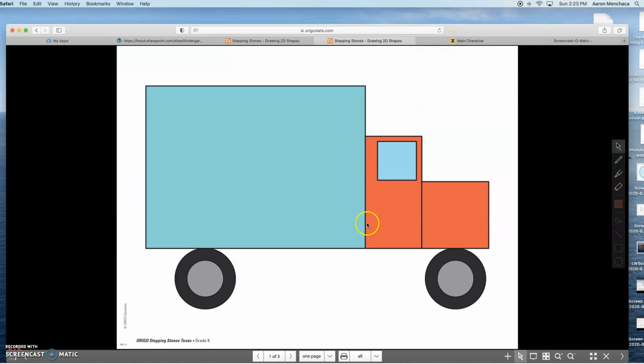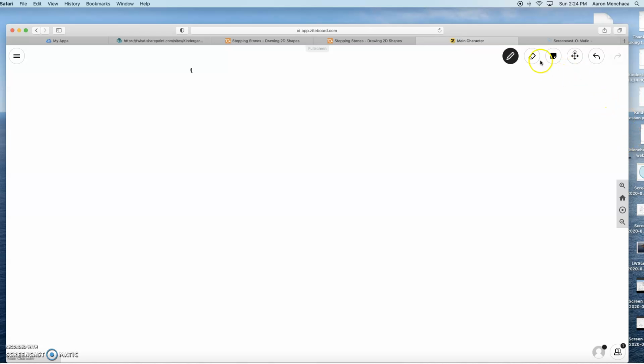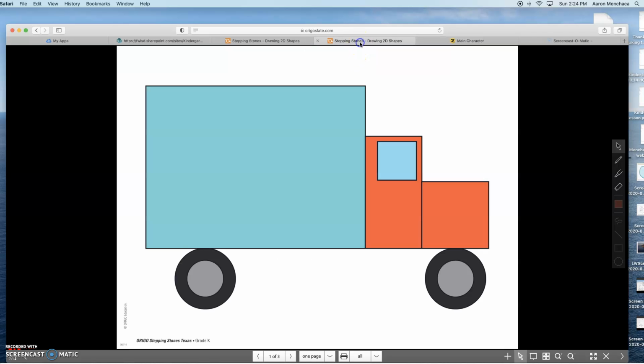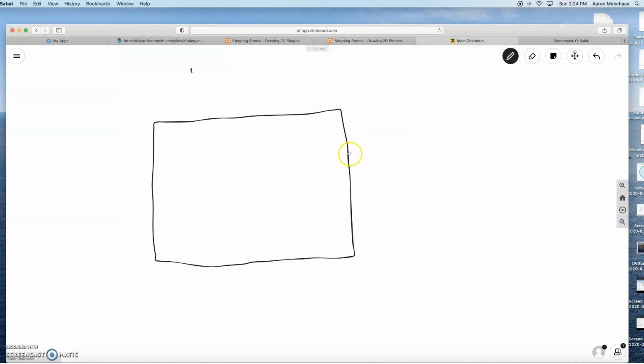And first let's draw the back part of the truck, this part right here. So that is a big rectangle, so I'm going to go to my paper and go ahead and draw a big rectangle. If it's not completely straight, that's okay. Mine is not totally straight either. There we go. There is the rectangle. Now let's go back and let's draw the cab of the truck where the driver sits. That's going to be kind of an upright rectangle.